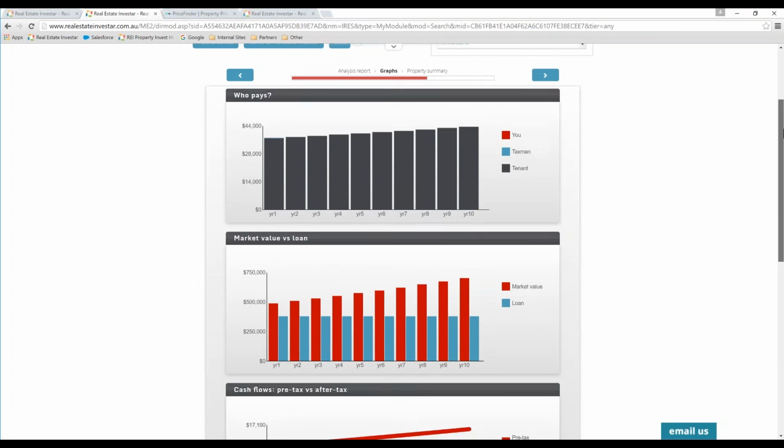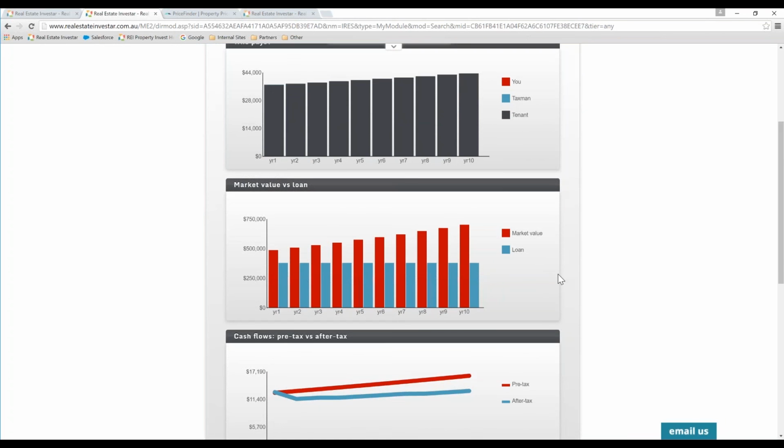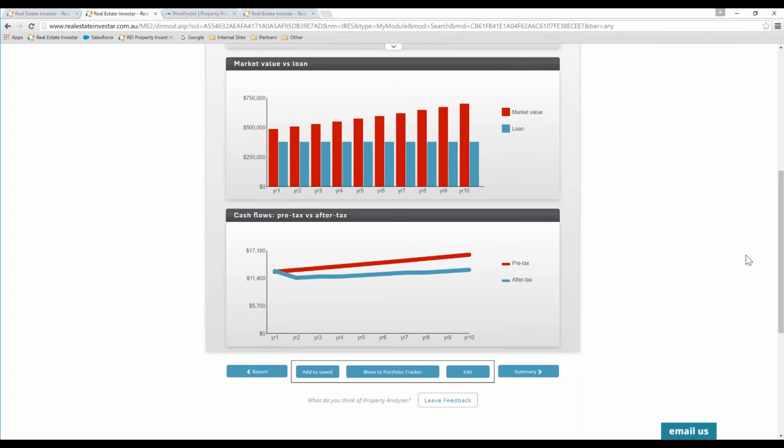It just gives you a quick snapshot of who pays for the property. Ideally, you don't want to see any red if you're looking for cash flow positive property. The tenant's rent should be able to cover all the expenses. You then have your market value versus loan, and then cash flow pre-tax and after-tax lines there as well.